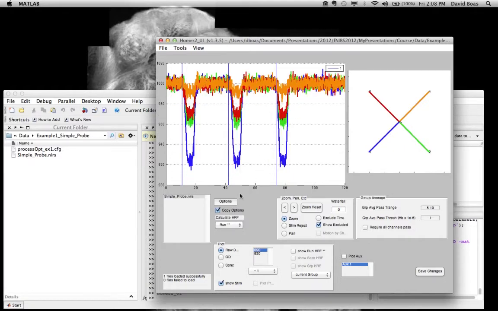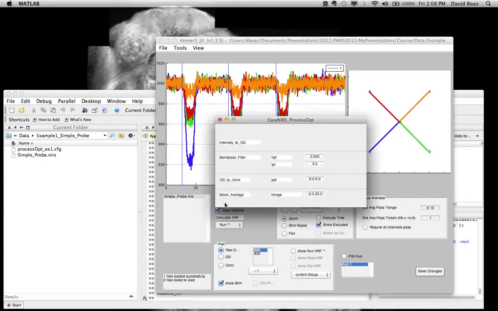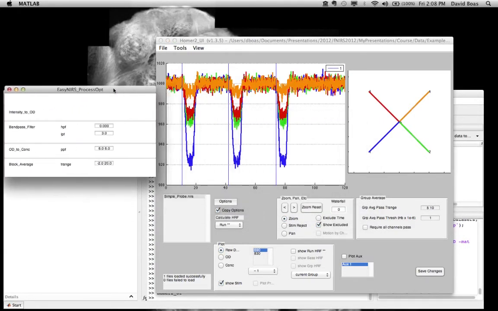So now let's look at the processing stream. So here we have a very basic processing stream. All it's going to do is convert intensity to optical density. It's then going to bandpass filter the data. It's then going to convert optical density to concentration. And then it's going to perform a block average.